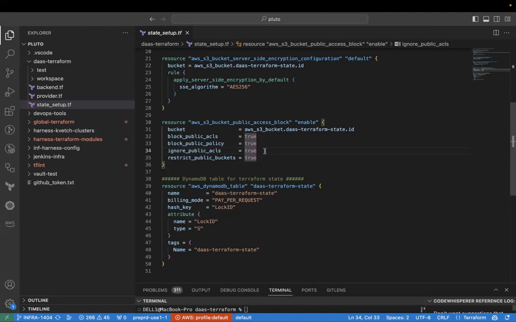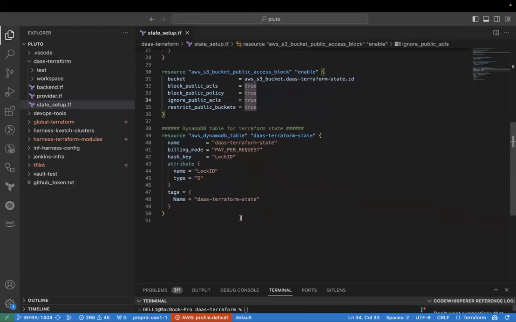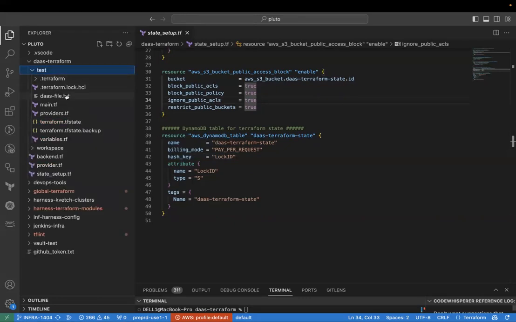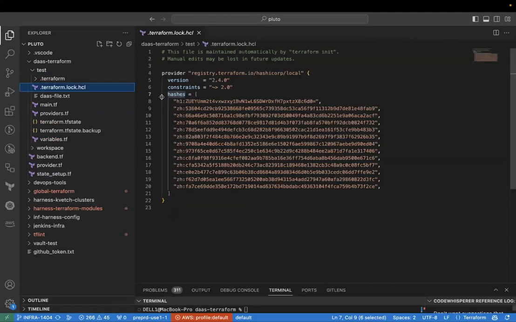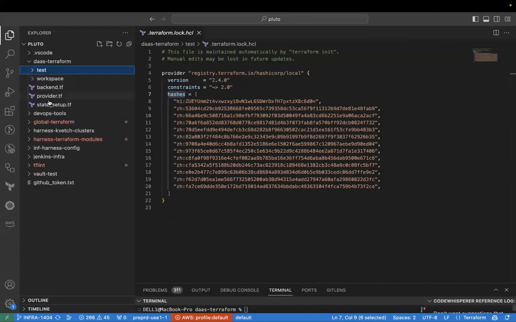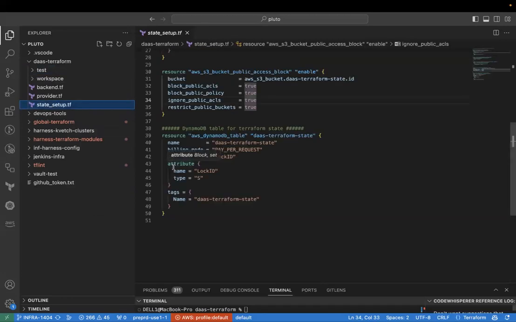Now, how do I work with the DynamoDB? Basically, I just create a DynamoDB table, calling the same name. The billing is pay per request, creating a hash key called lock key, because there is a hash key that we used before. I showed you an example of hash key here. You see, this is hashes, right? Now I am creating this, then I'm giving an attribute called lock ID, and type S, and I'm giving the name. So this is how you will create an S3 state file and remote backend.